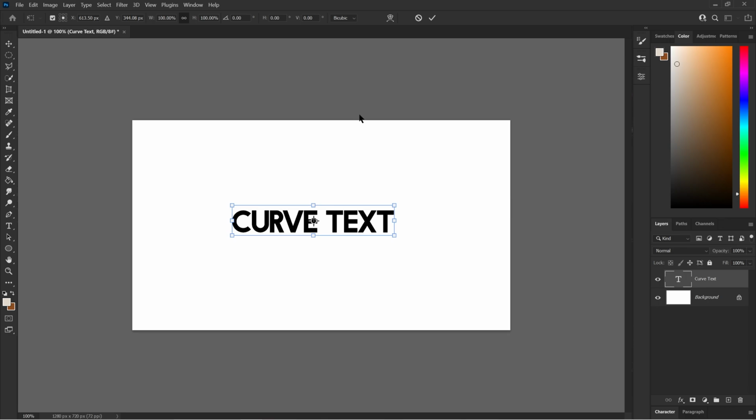After you press Control T, you go to the top of your screen and go slightly to the right. You'll find this little thing by itself. It'll look like a curved line with a little picture on top of it. You click on it. This will help you curve your text.